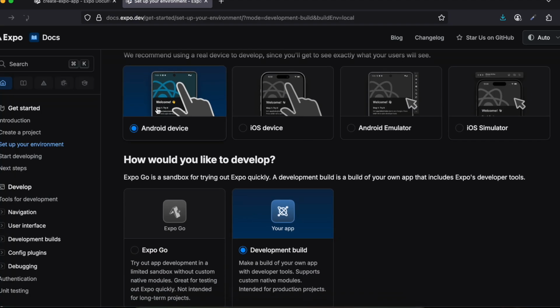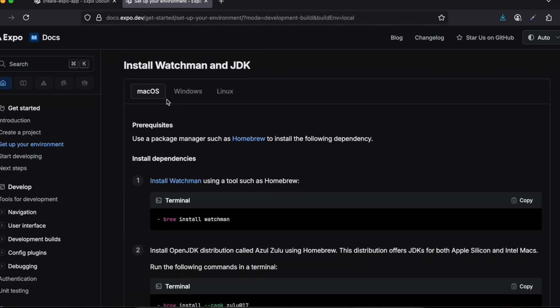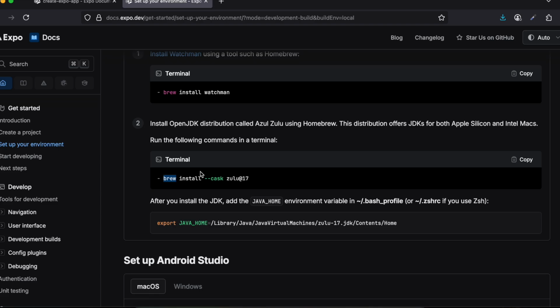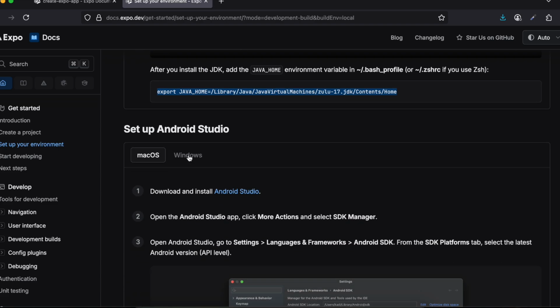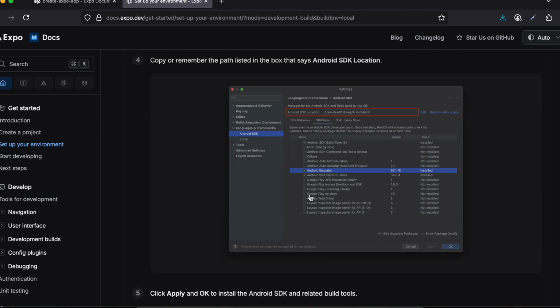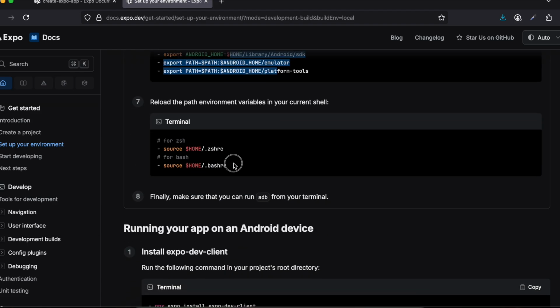Here you will have to select Android device, select development build, and I have already done all these steps. Here you will have to select your own operating system. I have already run this command. I have set the Java home as well. I have also set up Android Studio. If you haven't done this, you will have to follow this documentation, then do this particular bit of stuff, then do this particular bit of stuff.